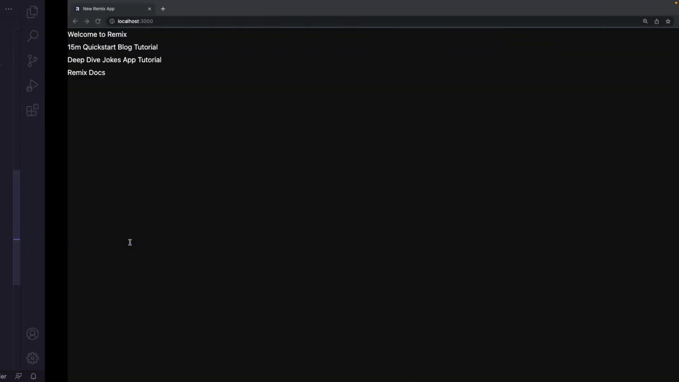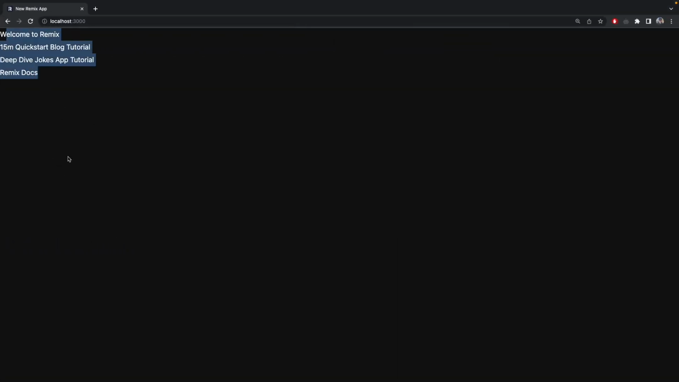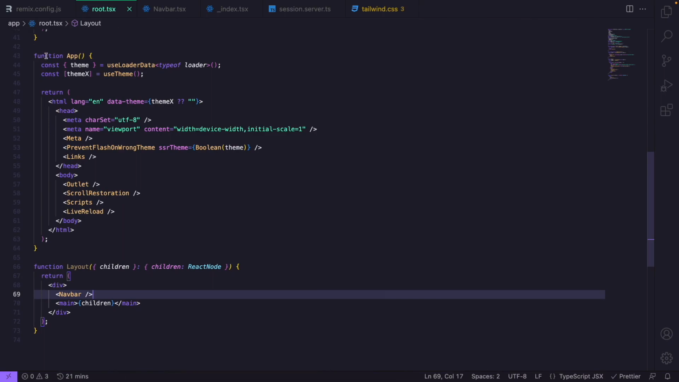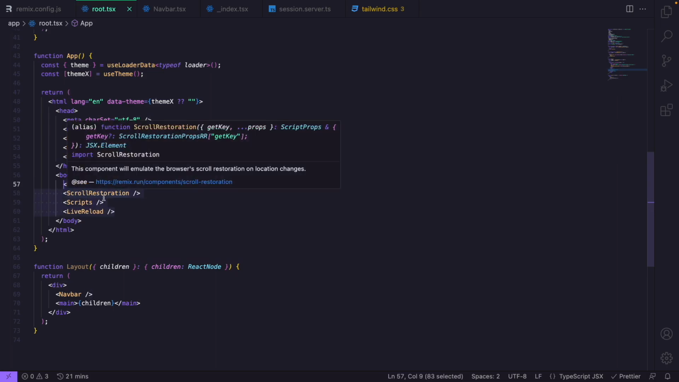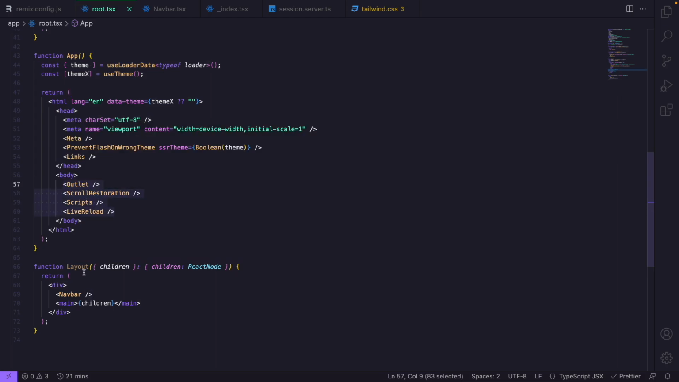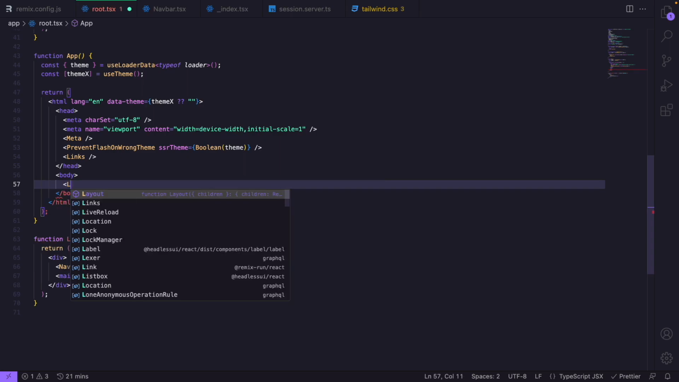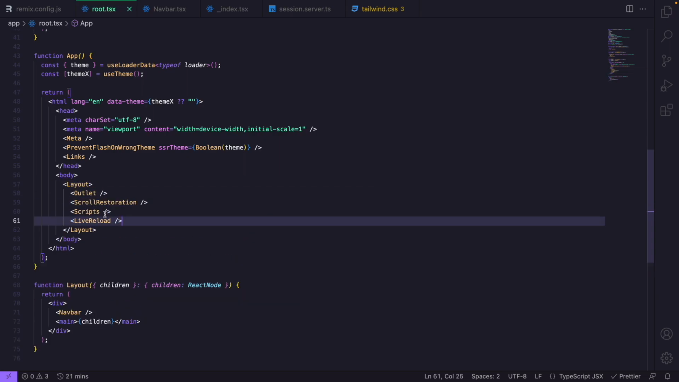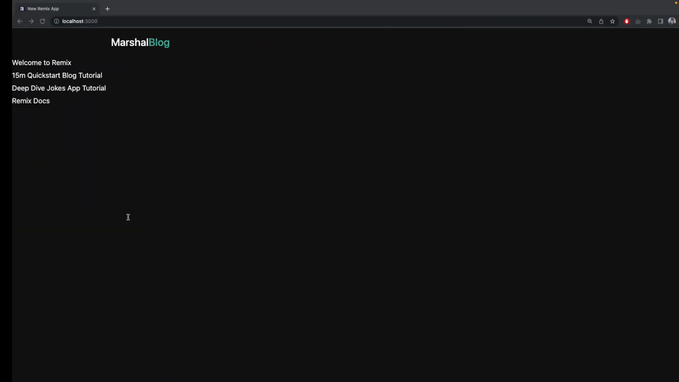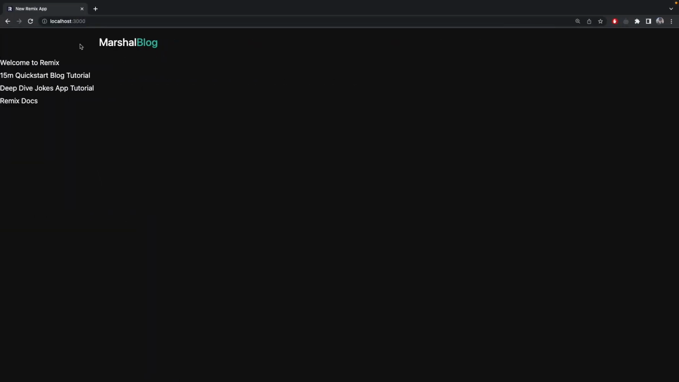But if I now go back, you will still see nothing. And that's because we have to use it inside of our App function. So now I want to pretty much wrap everything from LiveReload up to Outlet inside of our Layout function. So what I will do is copy everything from LiveReload up to Outlet, and right here I will paste my Layout and I will paste back what I have just copied. Now if I go back, you should now see the navbar, and that's what you do.